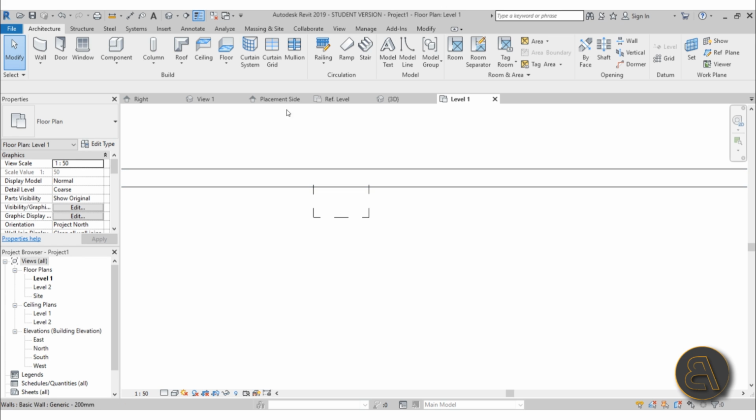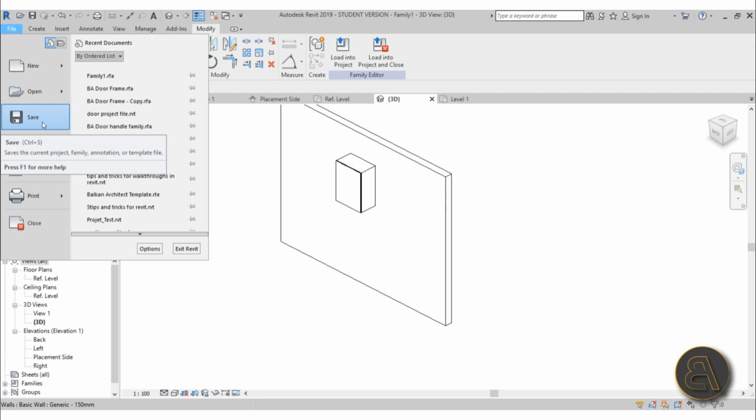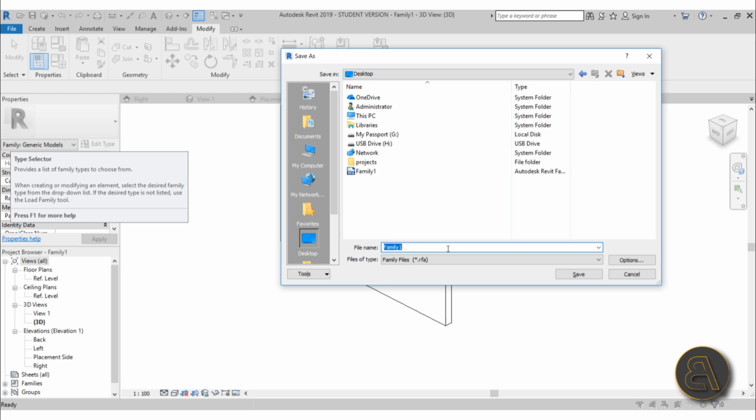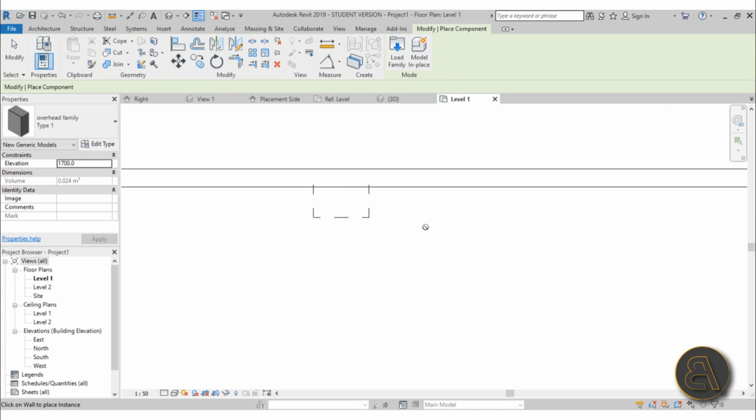Now, moving on to tip number 2, and just to show you why we had to do that invisible line, let me go back into this family. Let me just delete this thing, and let's see how it will work without that invisible line. But one more thing that I'm going to do, let's save this family. So if I go here to File, Save, and I'm just going to save it on my desktop, and let's call it New Family, or Overhead Family.